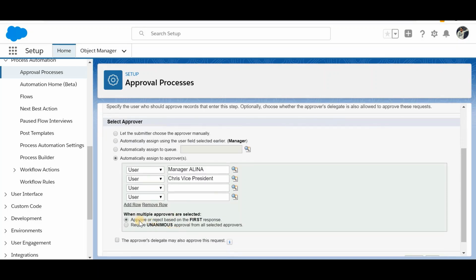Now when multiple approvers are selected like this, you can decide whether to approve or reject based on the first response, or whether it's unanimous. Everyone has to accept it to approve it, or only the first person can make it approve. So in our case, first we'll try with unanimous, which means all of them have to approve it.